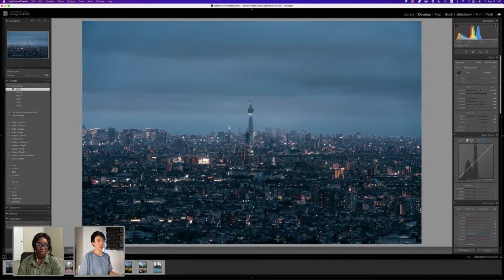So yeah, getting back into the whole editing, bring up the exposure so we can see what we're working with. And then for this image, I want the highlights to pop and create that dramatic contrast.